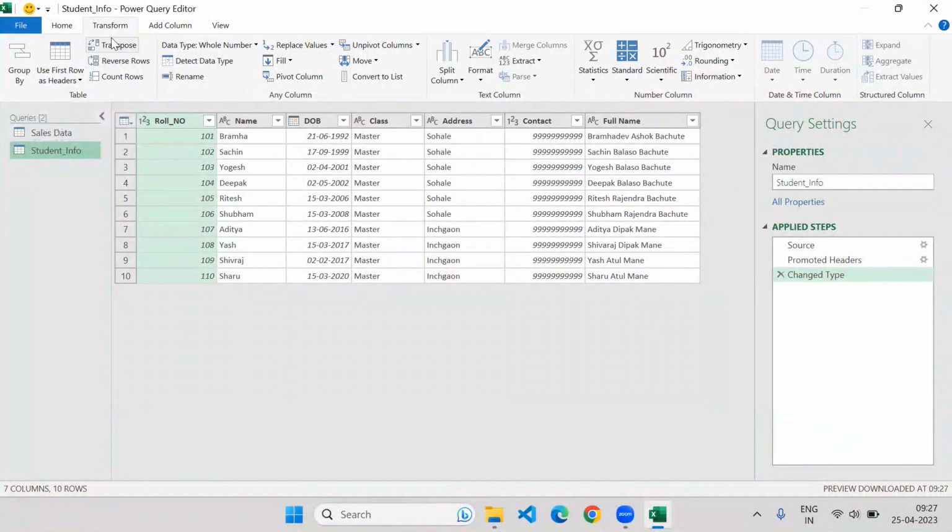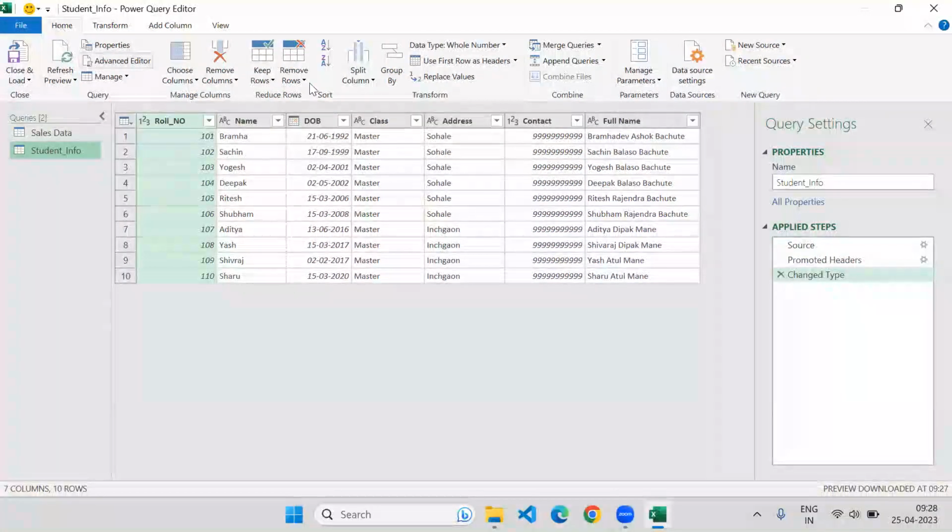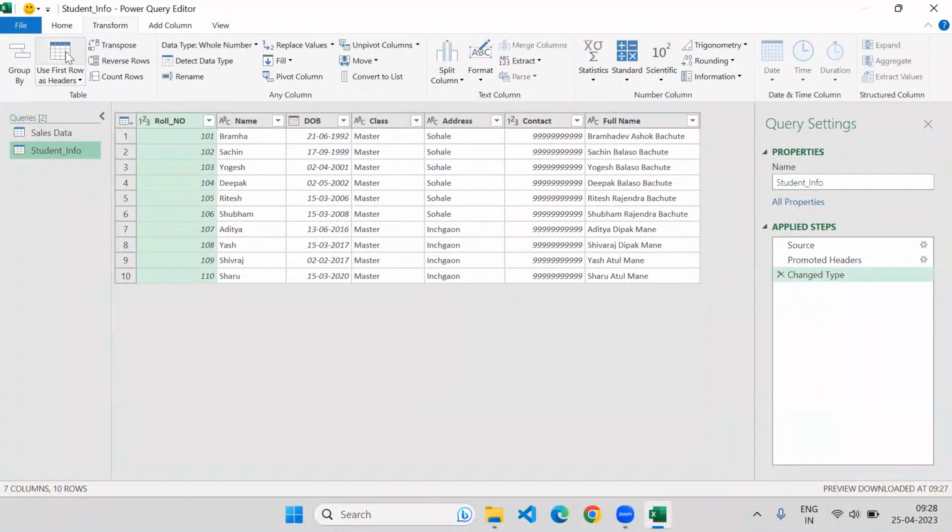So what does transpose mean? I already discussed Group By in my previous video on the Home tab, where I explained what Group By means. Use First Row as Headers is also already discussed, so I'm not going to talk about it. I will start from Transpose. If you want to study those, you can refer to my previous video. You will find the link, or you can go to the playlist and find the video on Power Query Editor Home tab operations. So definitely stick to WebChamp and subscribe. Do not forget to subscribe to WebChamp because you are going to learn a lot of things very easily.